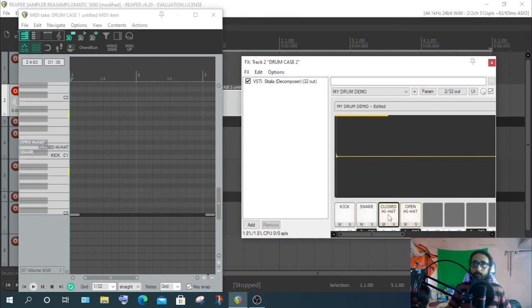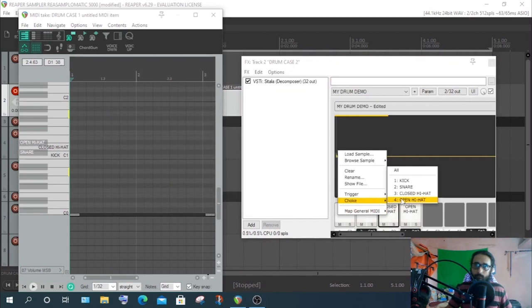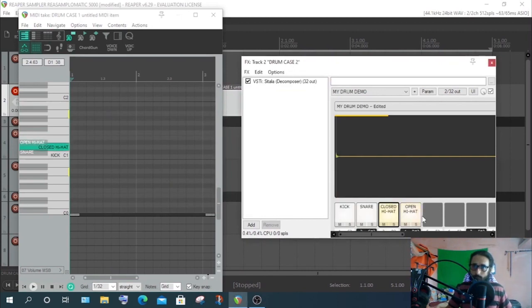But if we did not choke, the open hi-hat sustainability is going even if I play closed hi-hat. Now choke, the open hi-hat sound is cut when closed hi-hat is played.